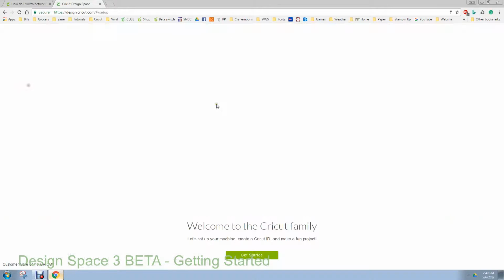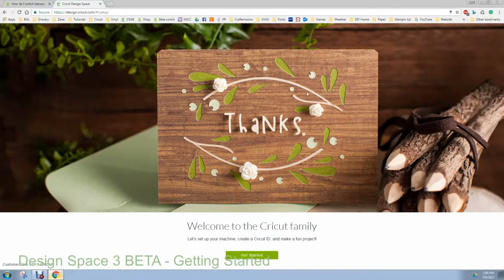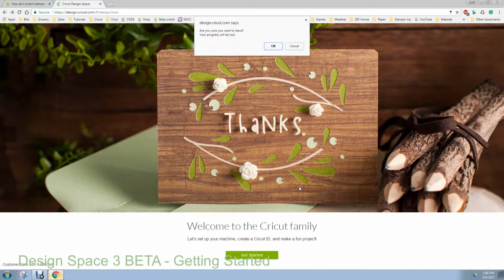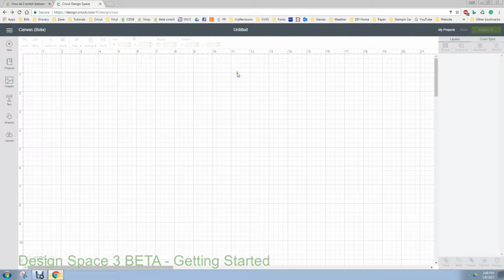Okay, and then we have your new machine setup. If it's a brand new machine, you're going to plug it in and you're going to click on new machine setup and follow the prompts. Get started, and that's going to allow you to make your first project that's preloaded into your machine.